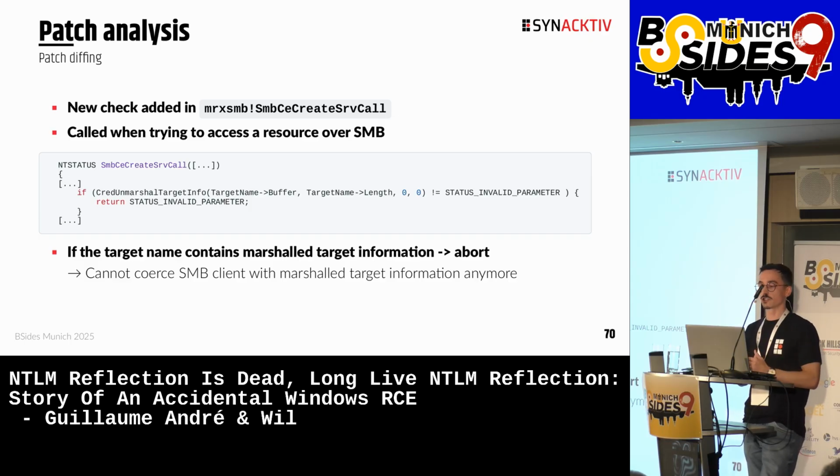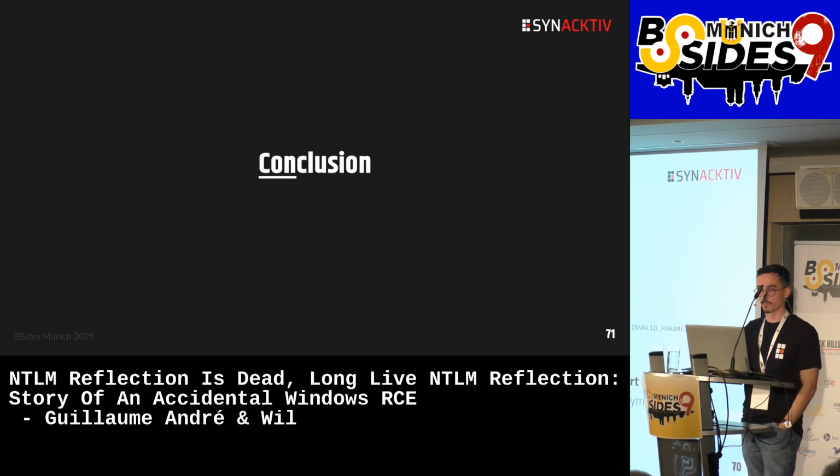The check is actually quite simple. It will parse the target, and if it contains marshaled credential target information, it will just abort the connection. So you cannot coerce a machine with this kind of record anymore. That's how they fixed the vulnerability.